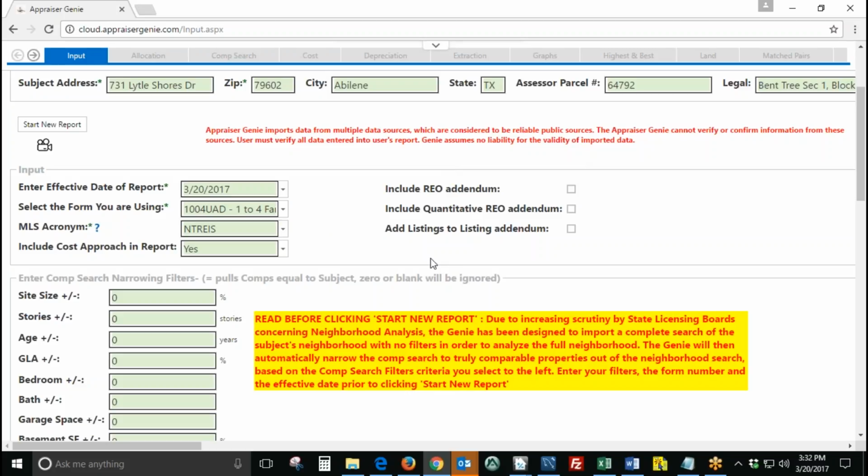These are also optional. You have the REO addendum, quantitative REO addendum, and listing addendum. If these apply to the report, you can check them here. If not, leave them deselected. Now, you don't have to have these addendums in the report. So, for example, if you wanted us to provide the quantitative REO, if it's not in the report, we will make the addendum for you.